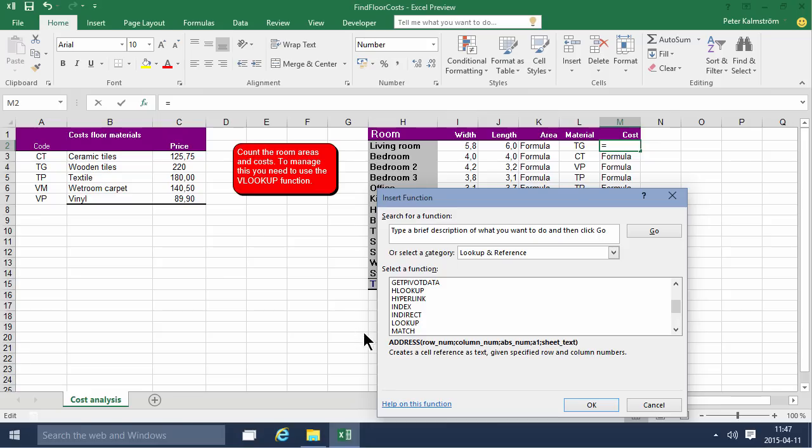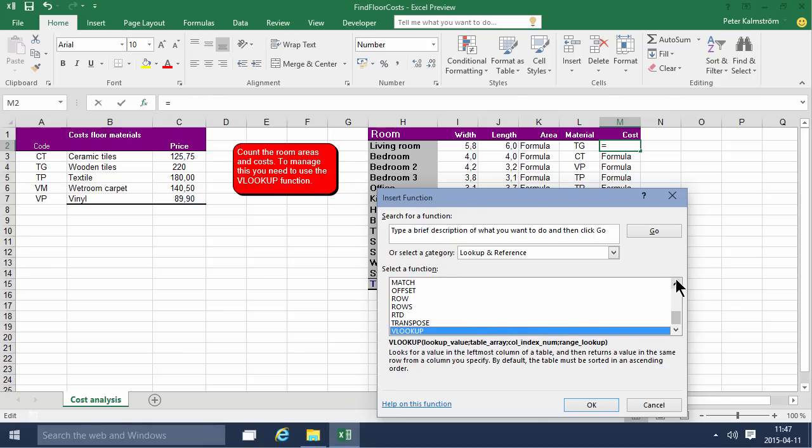The one we're going to use now is the vertical lookup. As you see, there's a lookup one. You shouldn't use that one. It's provided for backward compatibility. There is also a vertical lookup one, and there is a horizontal lookup over there. So the one we want to use is the vertical lookup.